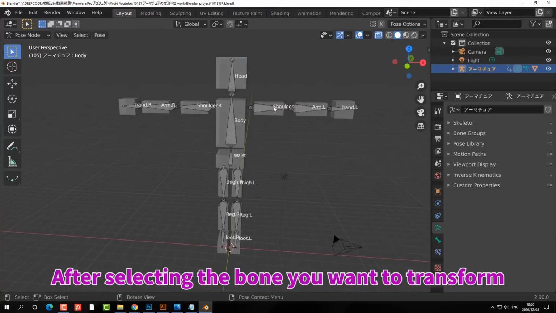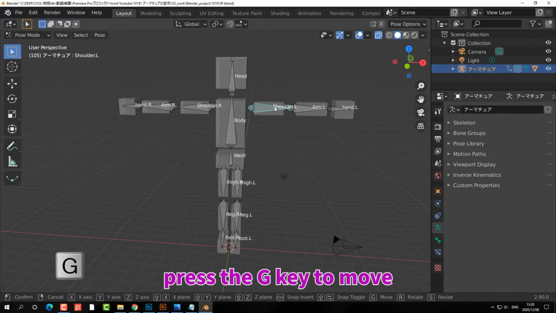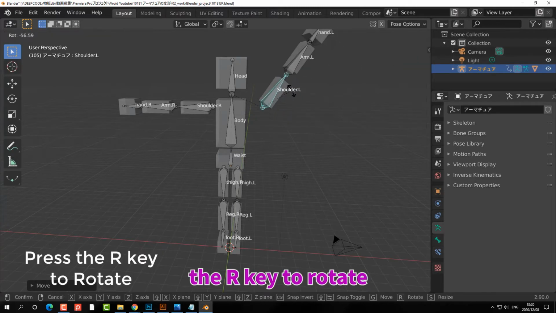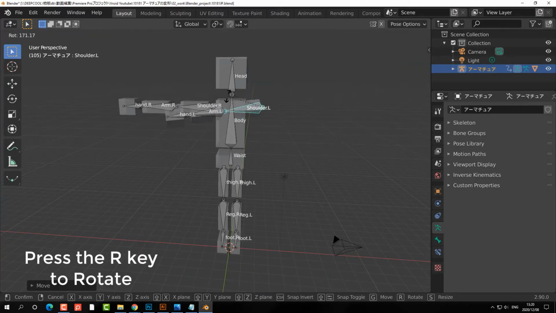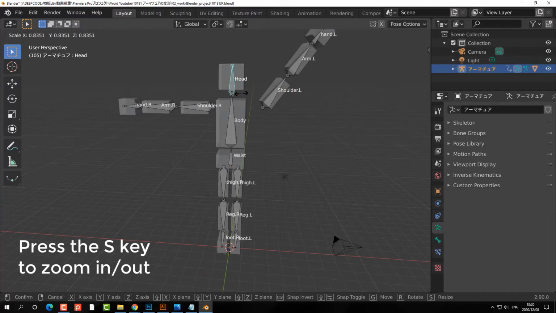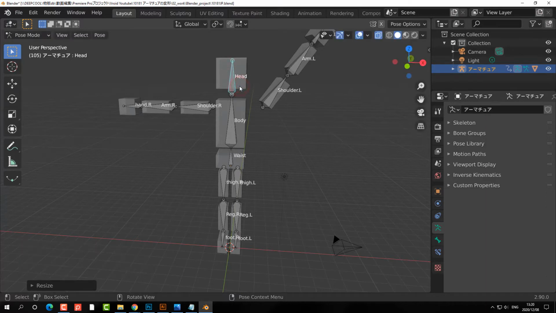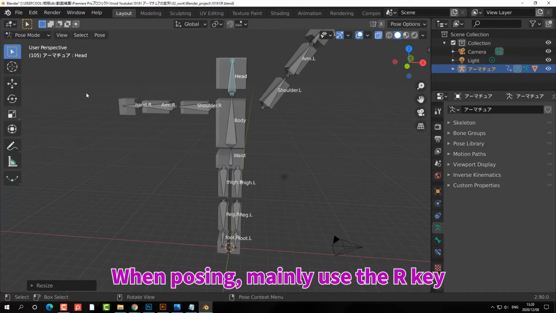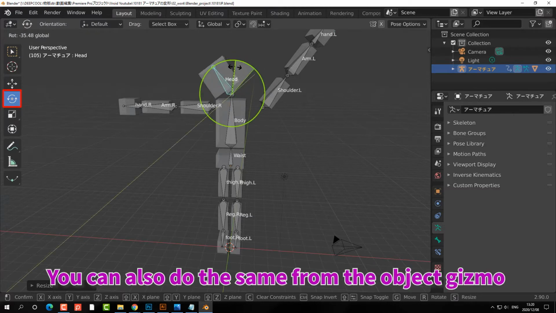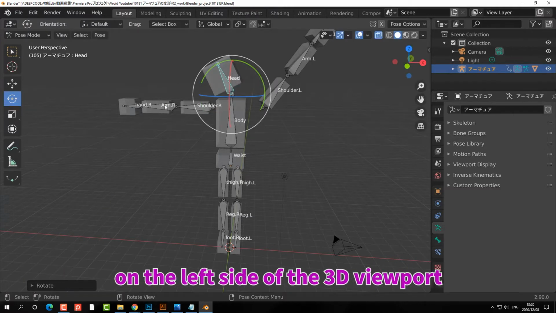After selecting the bone you want to transform, press G to move, R to rotate, and S to zoom in and out. When posing, mainly use R. You can also do the same from the object gizmo on the left side of the 3D viewport.